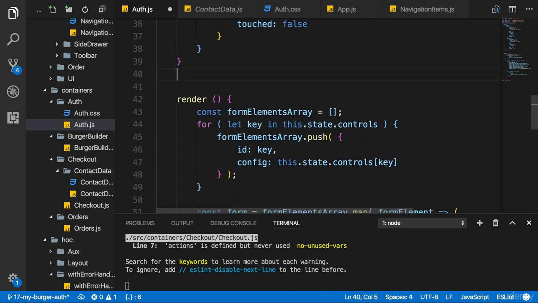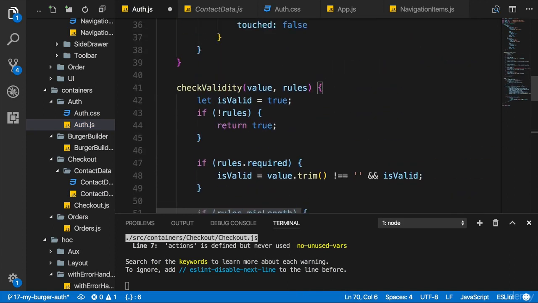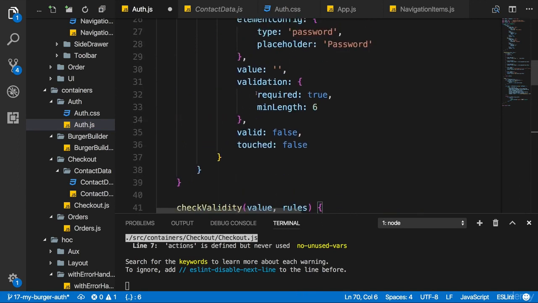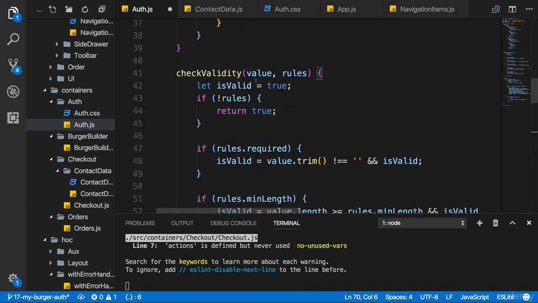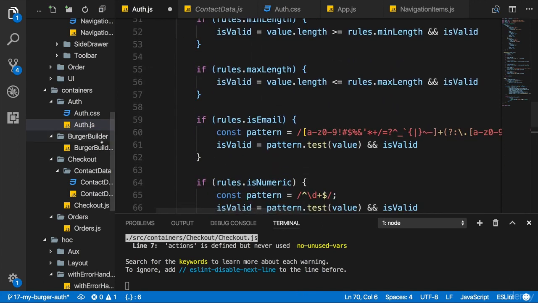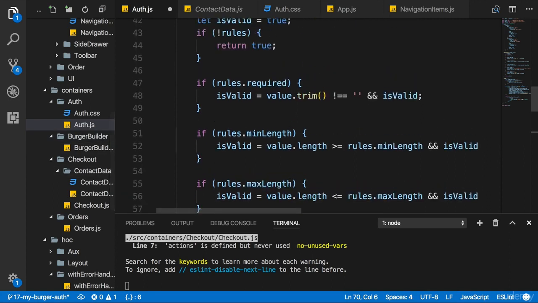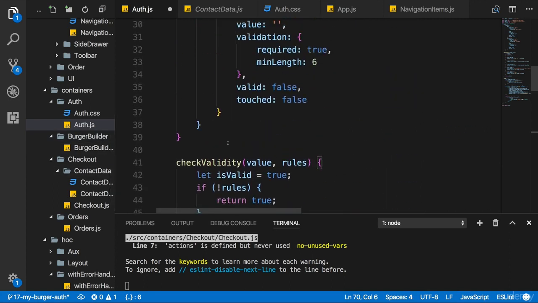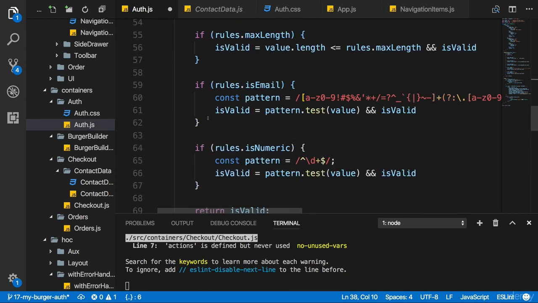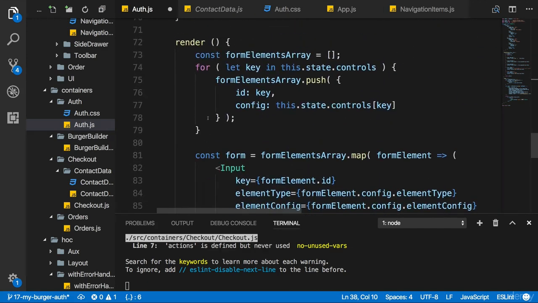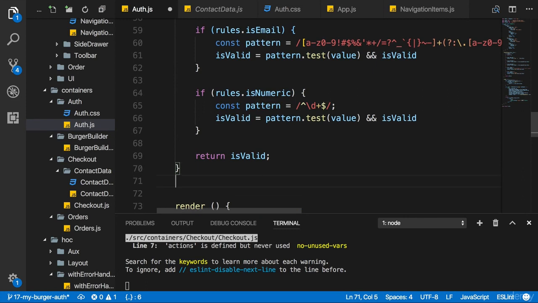So above render, I'll add check validity, which supports various rules, actually all the rules I use here. And now I need an input changed handler. And I will also get this from contact data. So to check the validity, I'll add a new method to my auth container. I'll name it input changed handler. And there I expect to get the event and the control name, which did change.